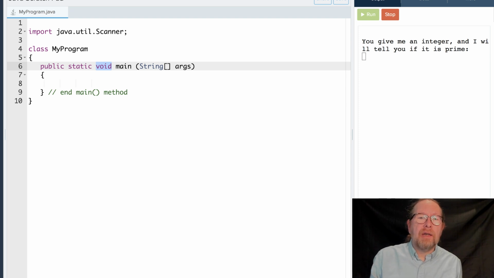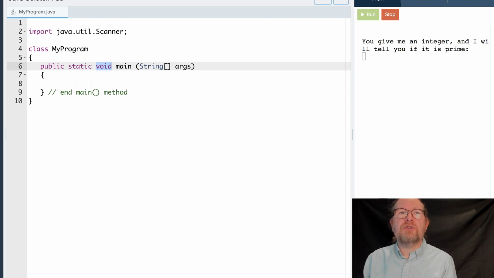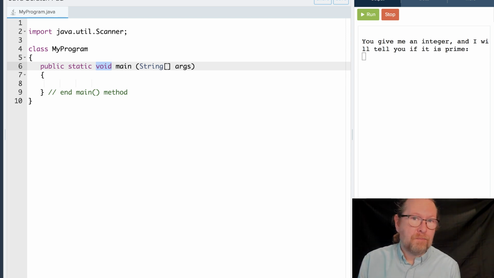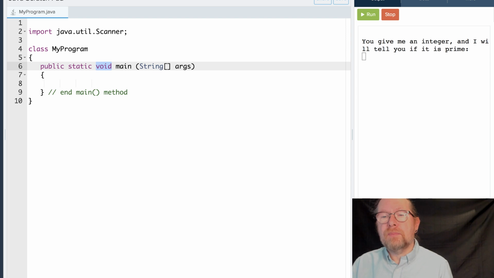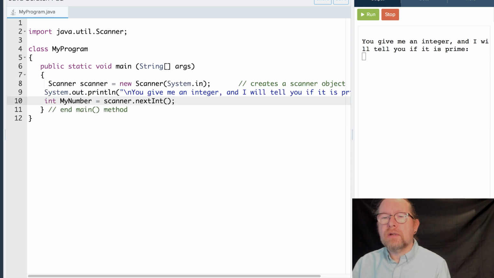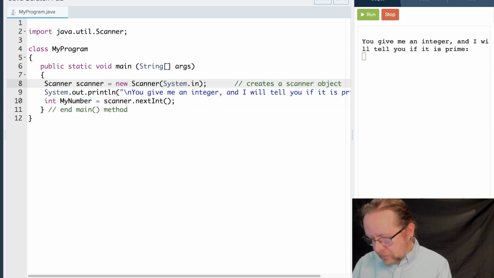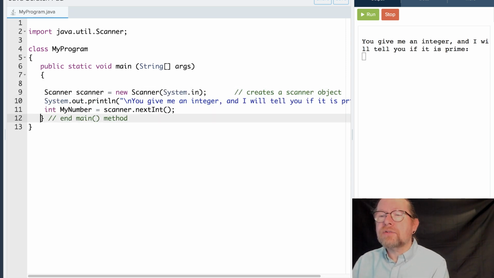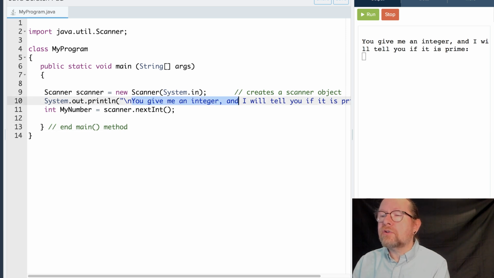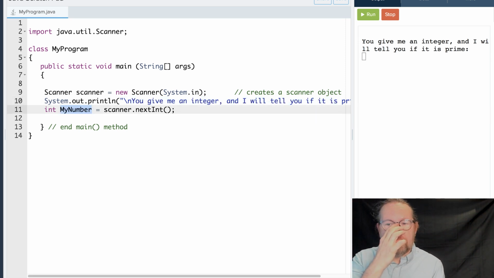And we're going to create a method of this type that just, you give it a number and it tells you whether or not that number is prime. It doesn't return a Boolean, it just prints out, yes, it is prime, or no, it's not prime. And so that's going to be our method. So I'm just going to really quick paste some code in here. I'm going to create a new scanner. I'm going to ask the user for a number. You give me an integer and I will tell you if it is prime. And I'm going to read in a value called my number.